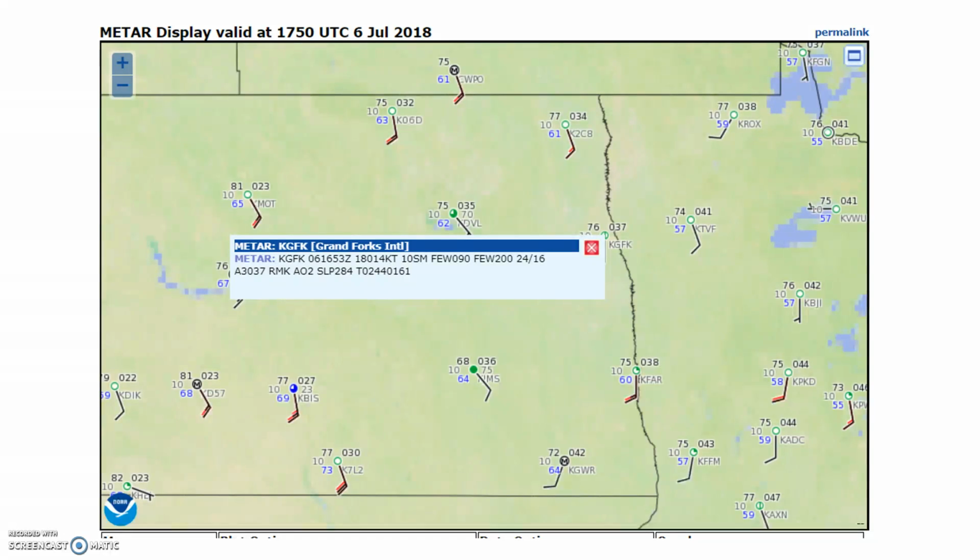As for local weather, Grand Forks is currently seeing winds of 14 knots from 180 degrees with 10 statute miles of visibility and few clouds at 9,000 and 20,000 feet with a temperature dew point of 24 and 16. Overall, a very beautiful day for those of you in Grand Forks.